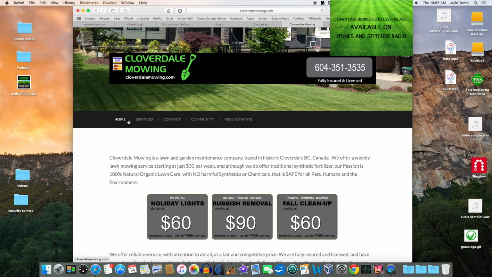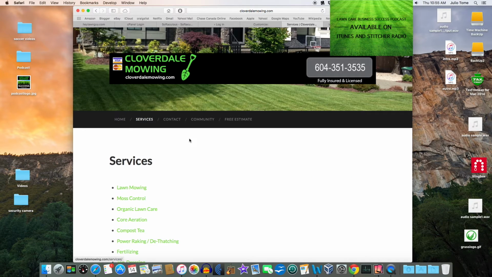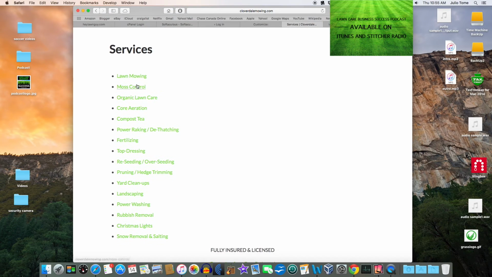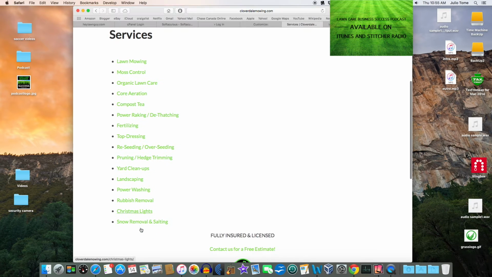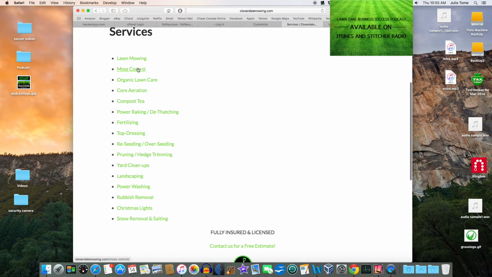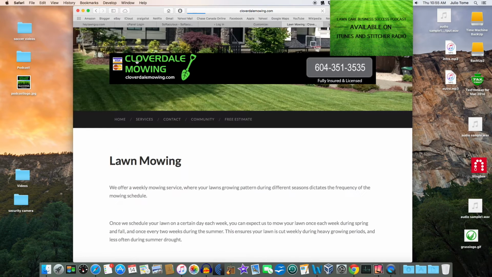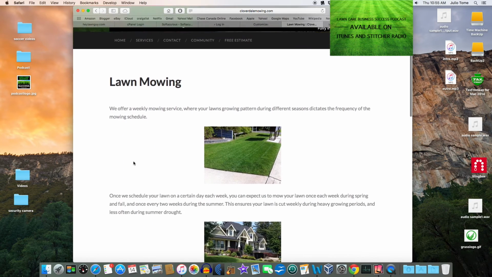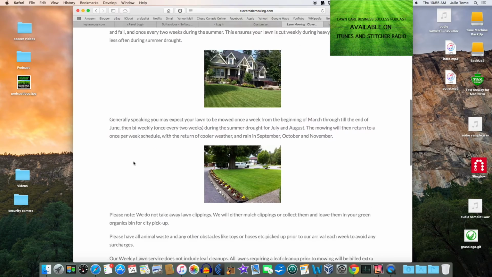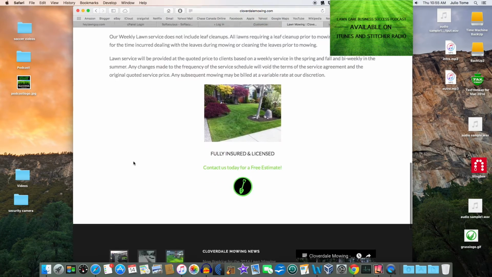Now, if you start doing WordPress and you add a page, it's going to automatically add pages as menu items. The problem is if you get into an area like this where I have Services, and I click that, I have a bunch of services. So if I go to Lawn Mowing, to give you a better idea, I have a lawn mowing page that explains a little bit about the lawn mowing service.